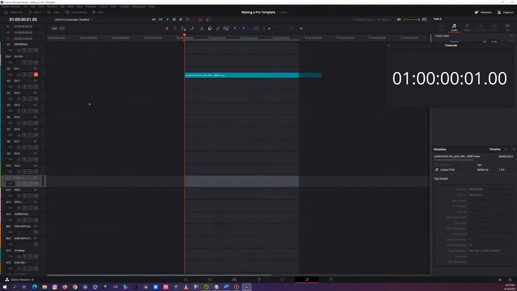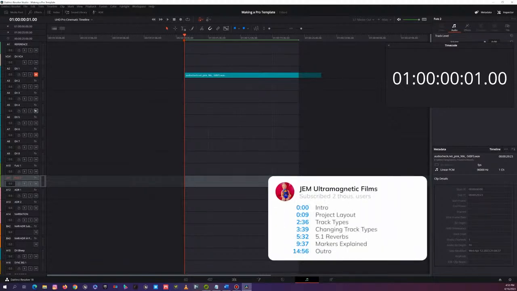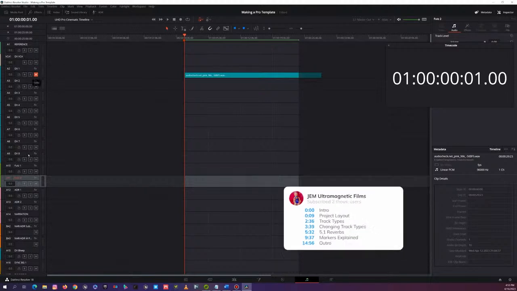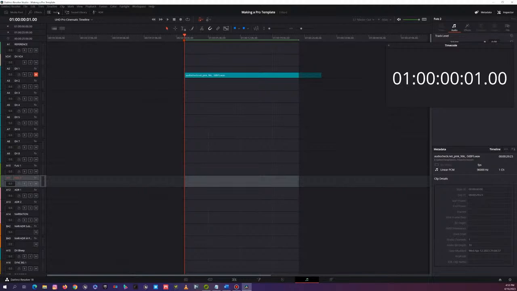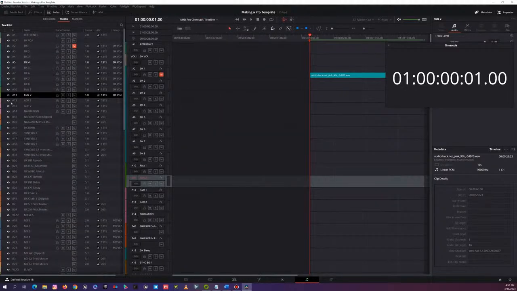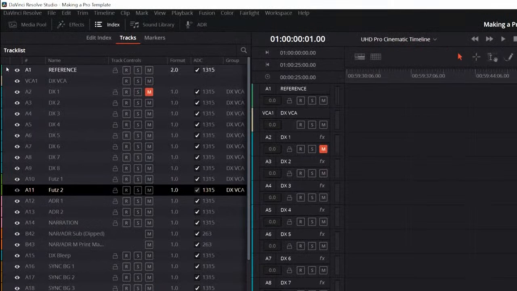Now, what you'll notice is the majority of the tracks here are mono. The majority of the audio tracks are mono, okay? Because if you're dealing with a film, you definitely want the majority of the stuff you do, other than the music, and I would probably say everything you do other than the music, to be mono. So you definitely want mono tracks, and if we go real quick back to the index and the track list, you'll see that a lot of these tracks are mono tracks.